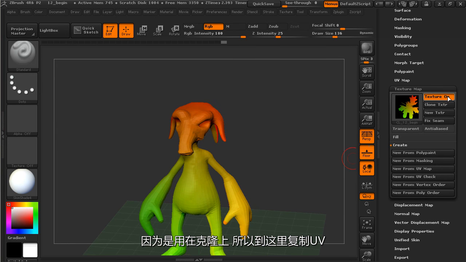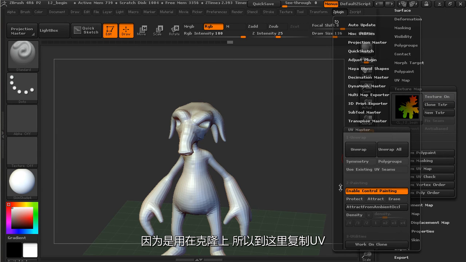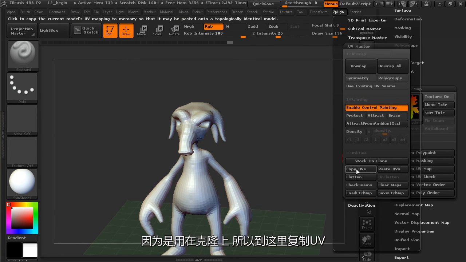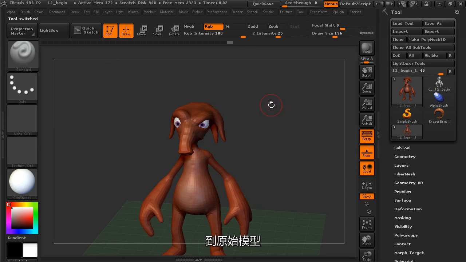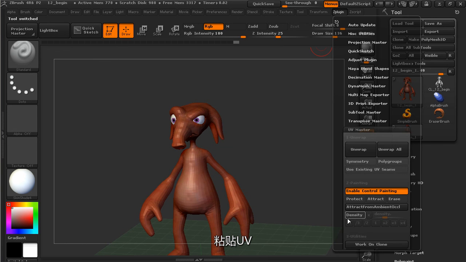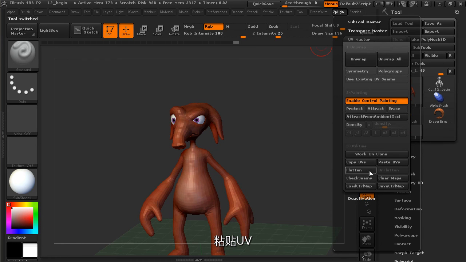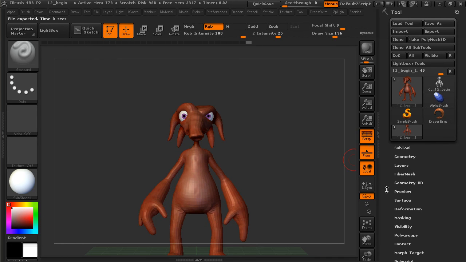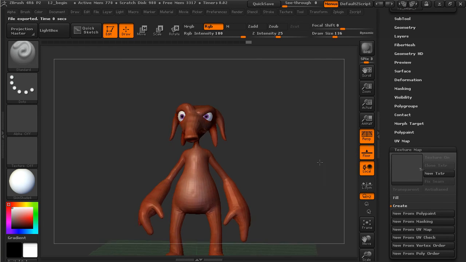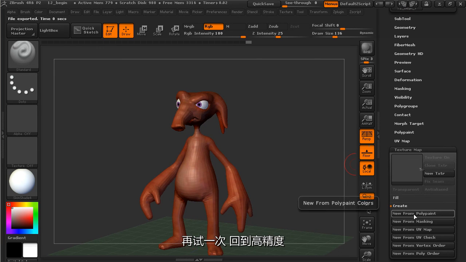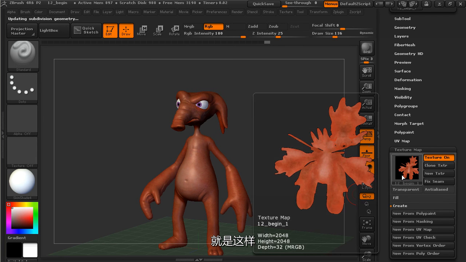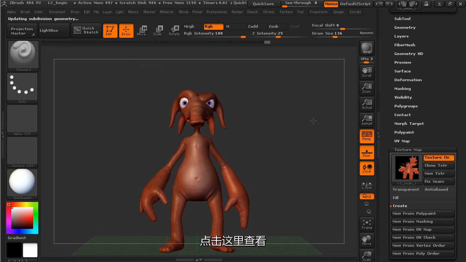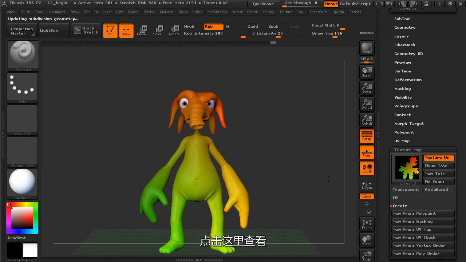So now what we can do is take our UVs, and we're working on a clone, remember, so we want to come down here, copy our UVs, and then come back to our original tool and paste the UVs. Paste UVs. And then we'll check that again, and we can go back up to our higher level to check it. Okay, so we get something like that. And you can check it there as well.